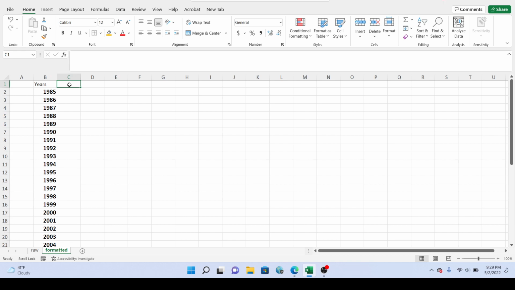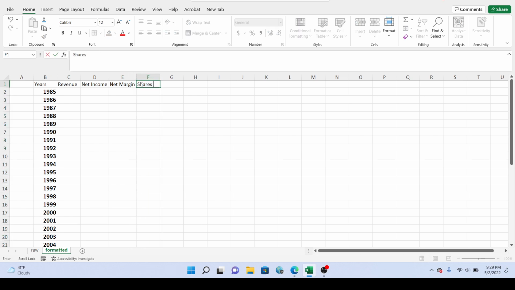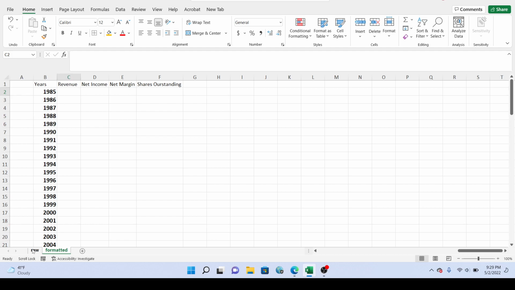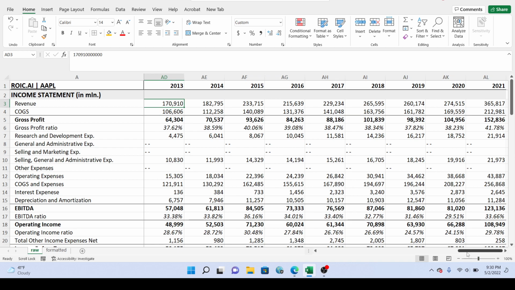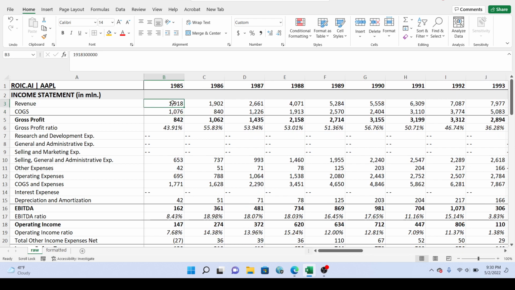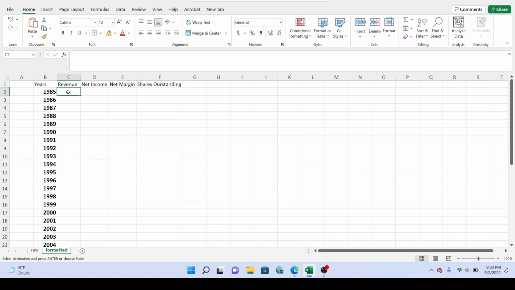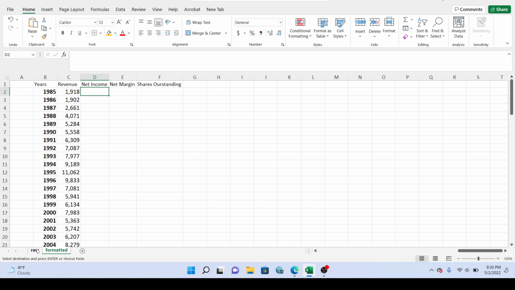And then let's do revenue, net income. Let's do net profit margin. And shares outstanding. Right. So we're going to do this exact same thing. I grab net income.